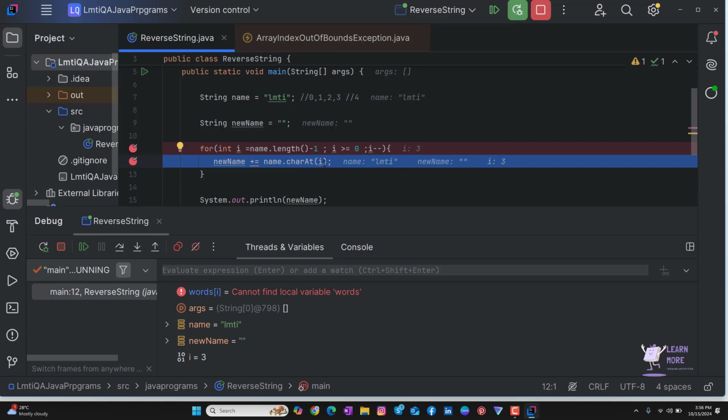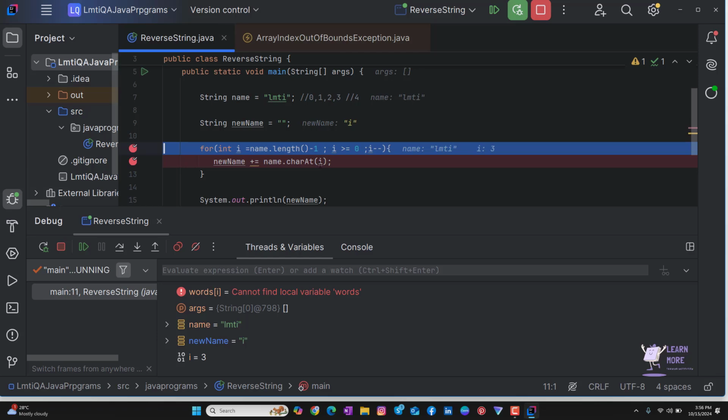The current value of i is 3, and when I say charAt of 3, what is present at the third index? I, right? Then obviously it will retrieve the I. And if you notice, I is getting stored in the new string, and during the next run, when it retrieves the new character, it will automatically amend at the last index. How is it amending? Because we have used the syntax called plus equal to.